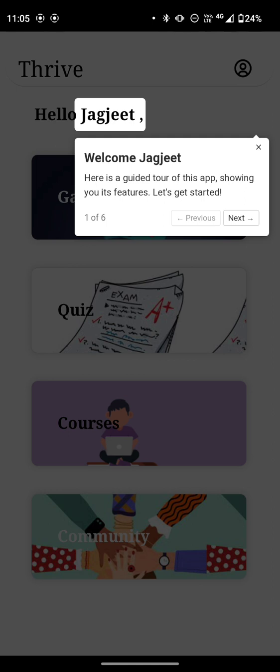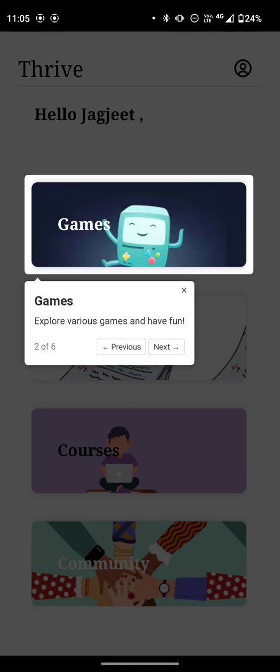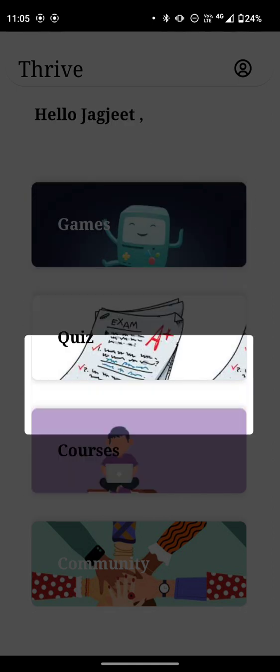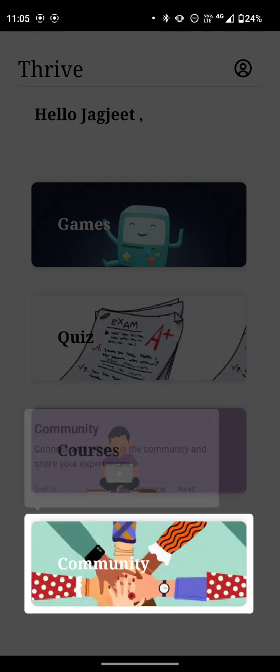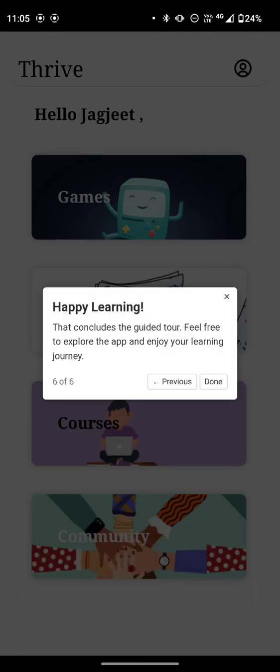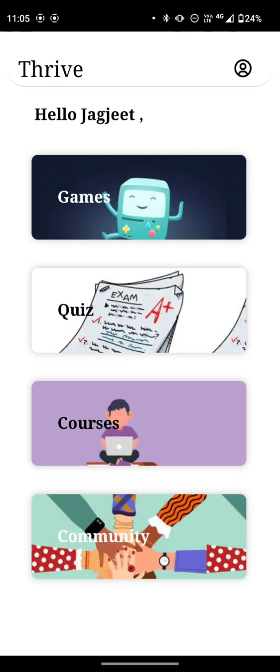In the home page, we have our personalized implemented toolkit, which gives an overview or a tour of our entire app. Basically, clicking on next, we'll have the game section, next the quiz section, next we have the course section, and next we have the community section. This toolkit helps blind people and mentally disabled people.